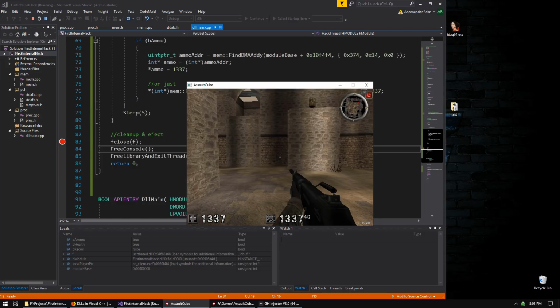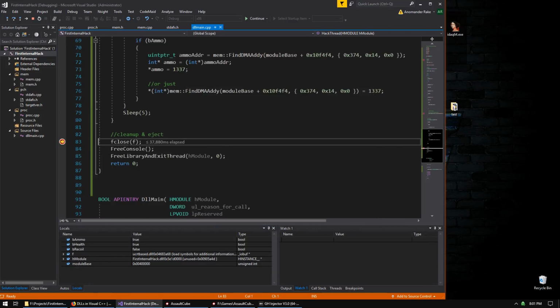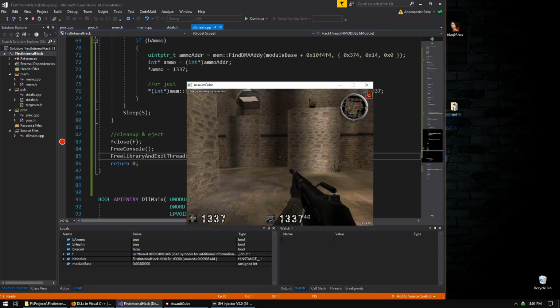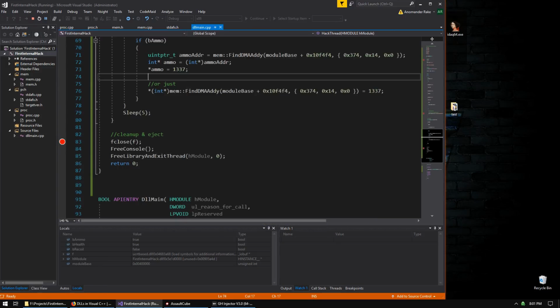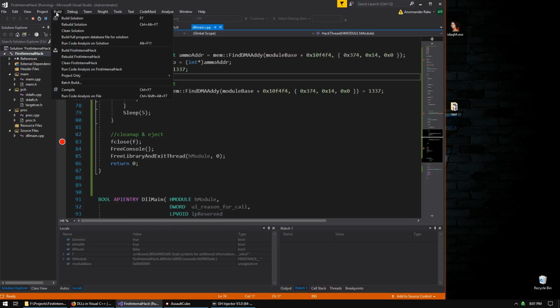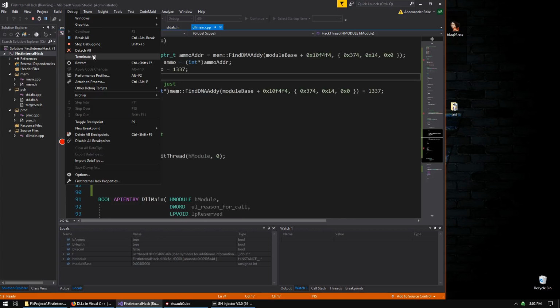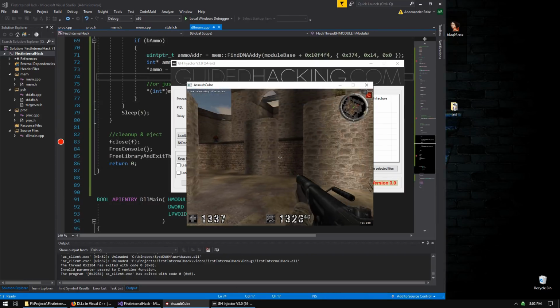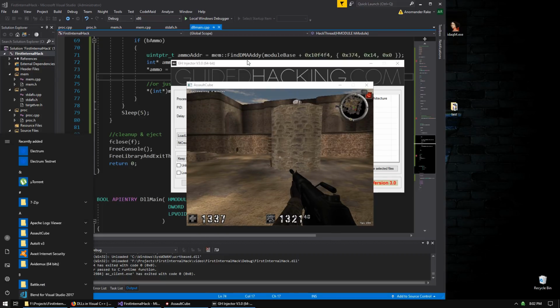And then let's hit end. So fclose is going to close the file. Free console is going to free the console, right? There's no more console. And then free library and exit thread. And we can step over. And now this is going to return. We're still attached though. If you hit stop, it's going to stop the whole process. What you want to do is go to detach all. Now we have no hacks, right? And everything's back to normal.